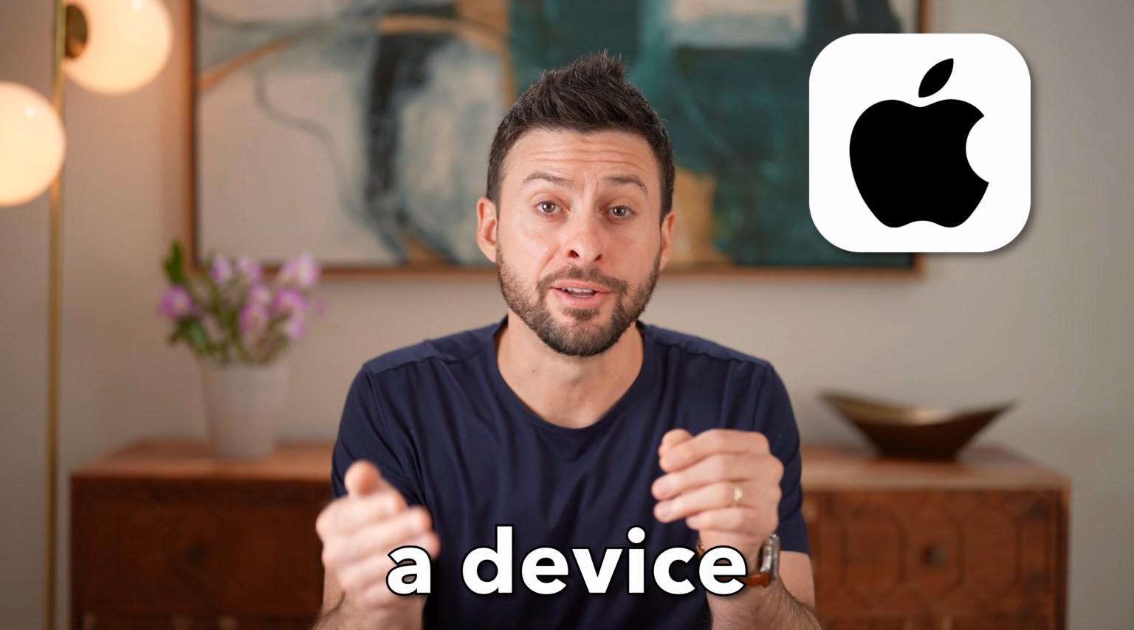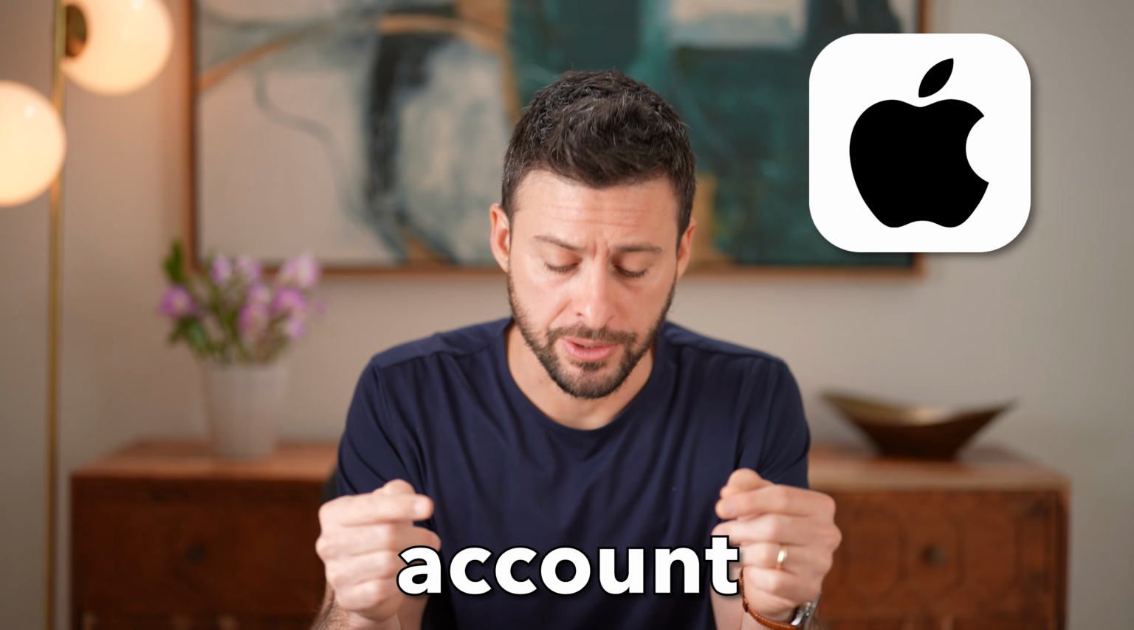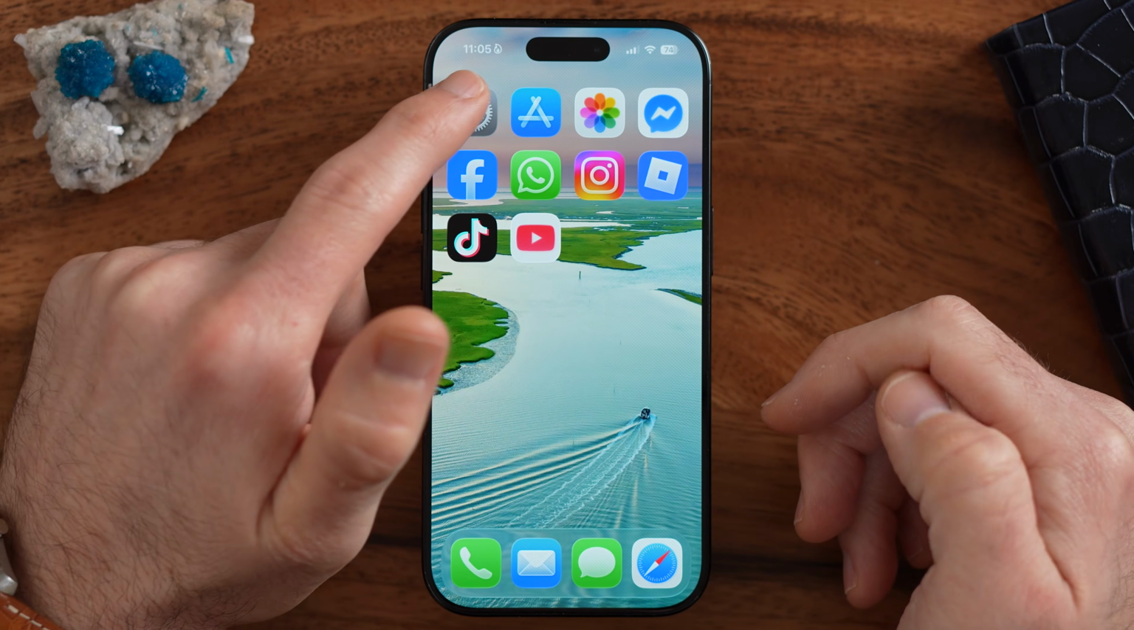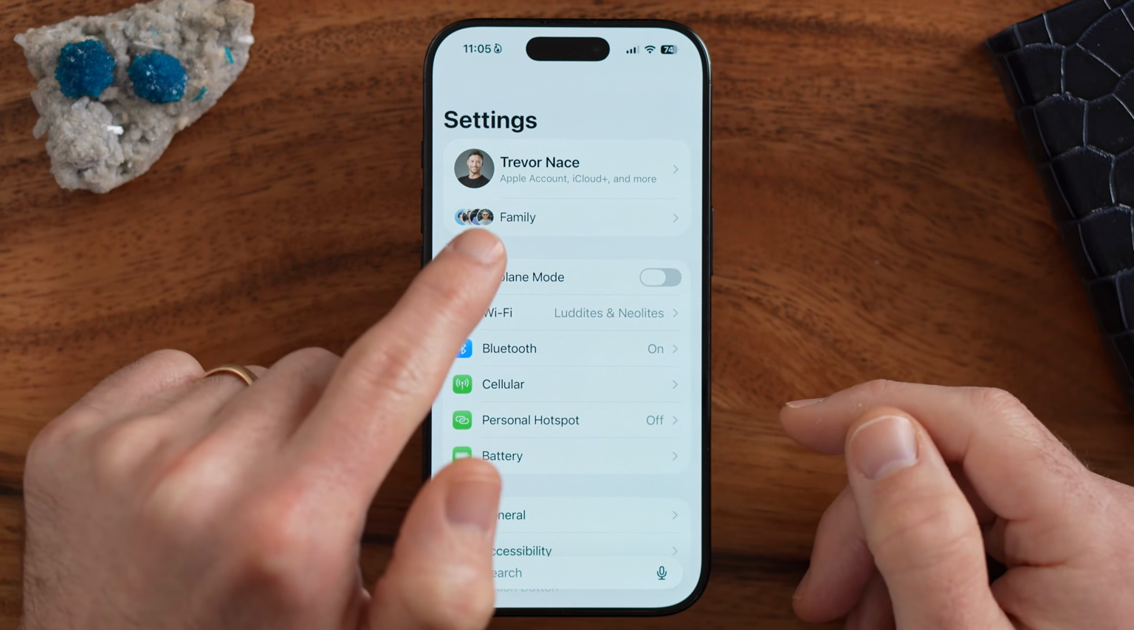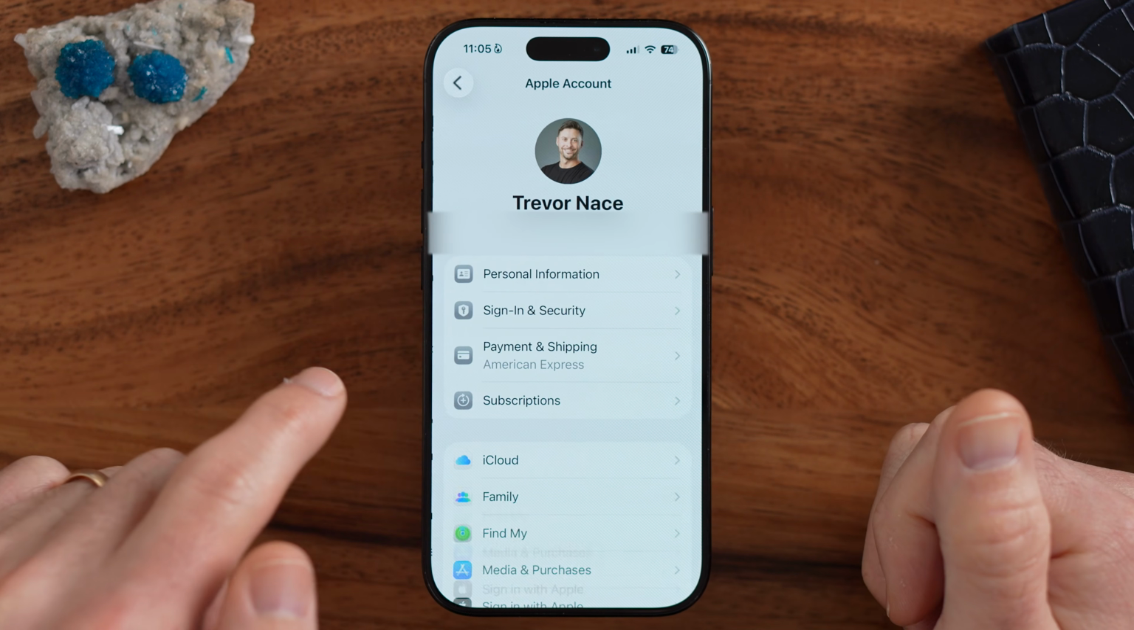Here's how to rename a device on your Apple ID account. Now, if you have your iPhone, iPad, or Mac, let's first just head into the Settings app. From here, tap on your name at the very top.